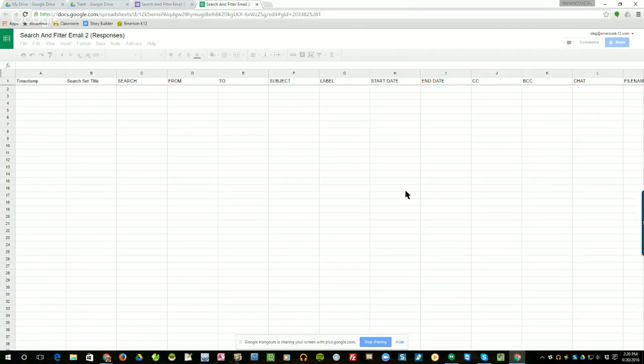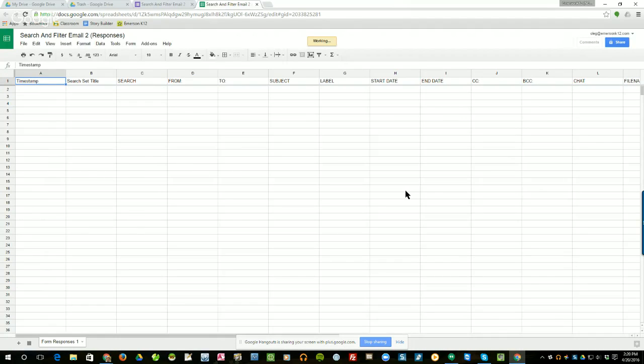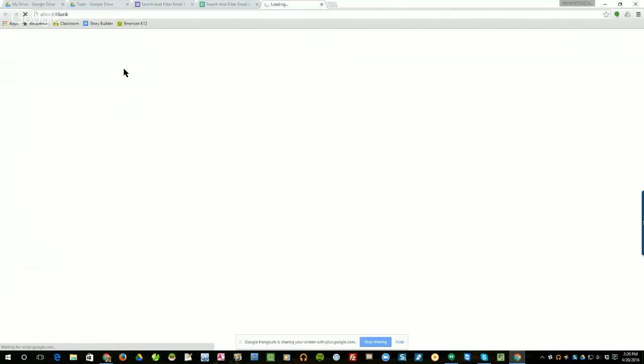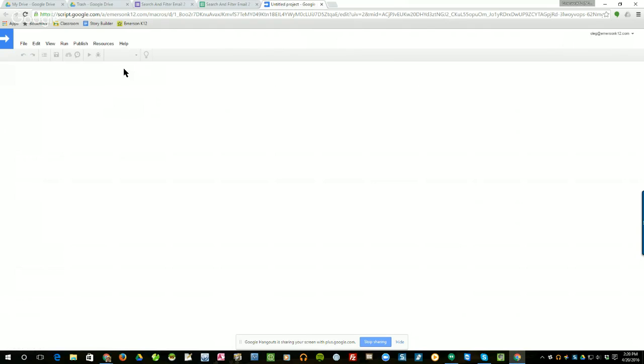The next thing we want to do is actually put the smarts into it, because right now it's just a sheet. It stores information, doesn't do anything. So the next step is to go to the Tools menu in the spreadsheet, and then select Script Editor. That's where we're going to put all the logic behind this little application.